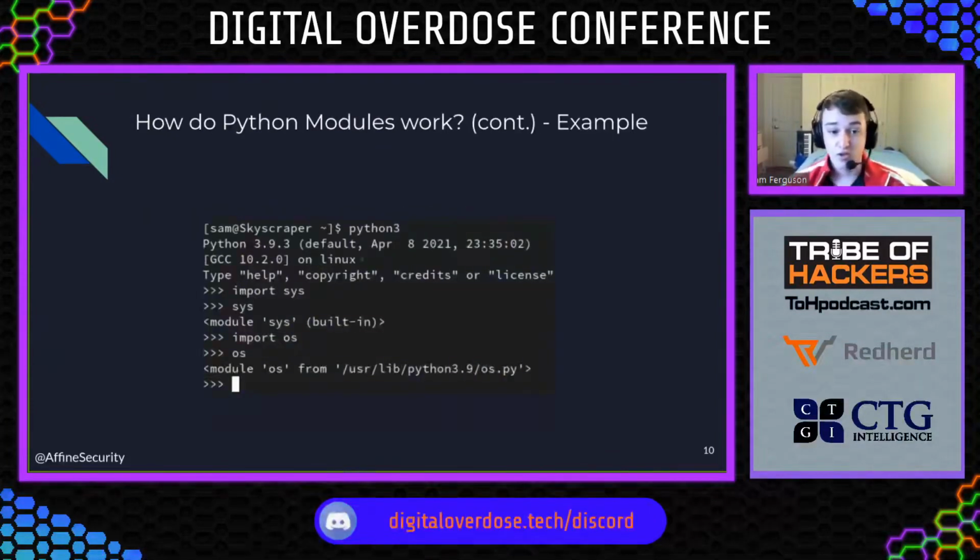So here, I've got another quick little screenshot, ran some Python 3. And I've imported two different modules. I've imported the module called sys and the module called os. So now if I just run those module names on their own, I can actually find out some information about them. And the module sys we can see is defined as built-in. So this is one of those built-in functions that I was talking about within Python.